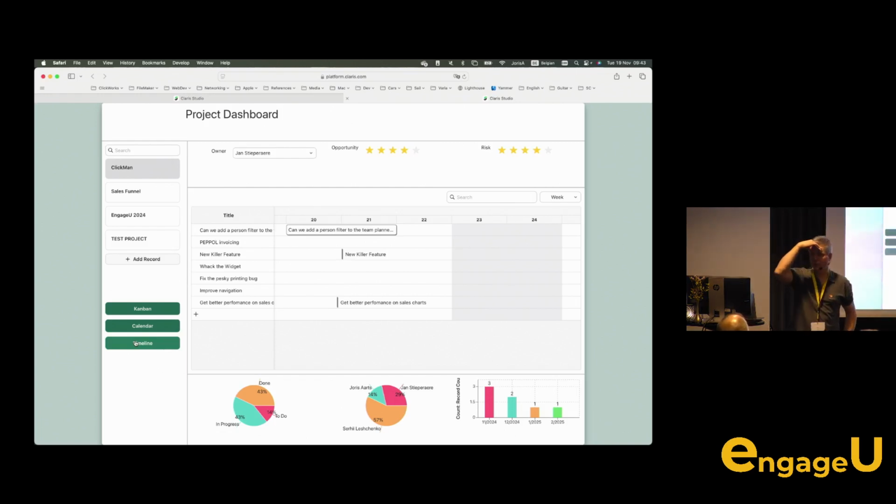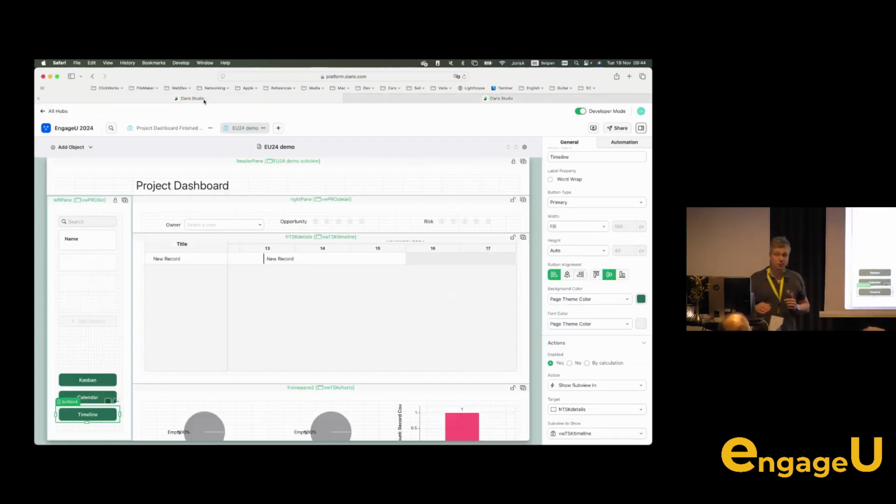Question? Yeah. You could end up with a very large number of objects. Yes, indeed. So that's why I recommend the naming convention.